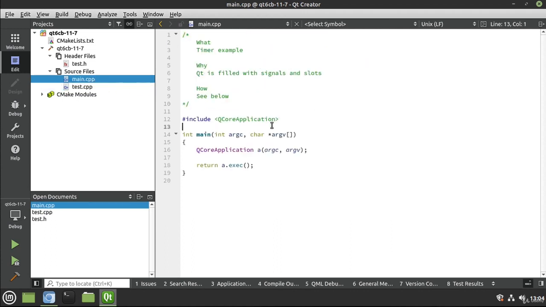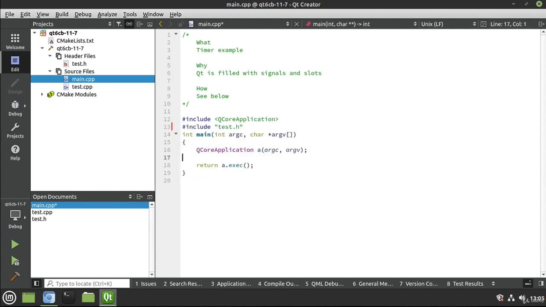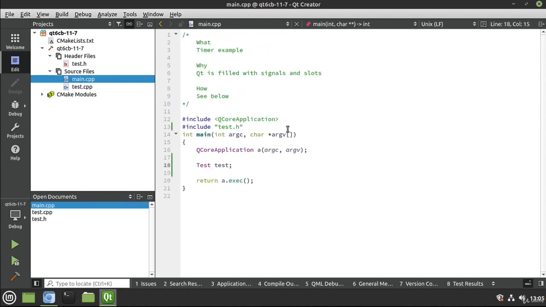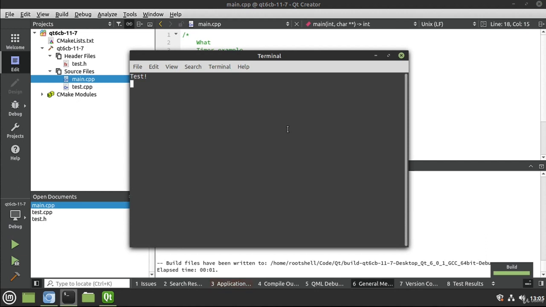And then let's go into our main. Go ahead and include our test class. And let's make an instance of it. That's all in the constructor of our test class. So looking at it, it is just going to immediately connect our signal and slot, set the interval, and then start the timer. Let's save this and run. Let's see what this looks like. So every second it's going to fire off this test, test, test, test. It's just going to keep going repetitively.